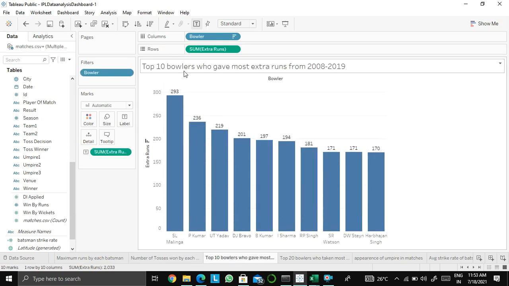So here you can see the top 10 bowlers who gave the most extra runs from 2008 to 2019. Here you can see Lasith Malinga. Lasith Malinga has given 293 extra runs, followed by P Kumar with 236 extra runs, Umesh Yadav with 219 extra runs. So these are the top 10 bowlers who gave the most extra runs.